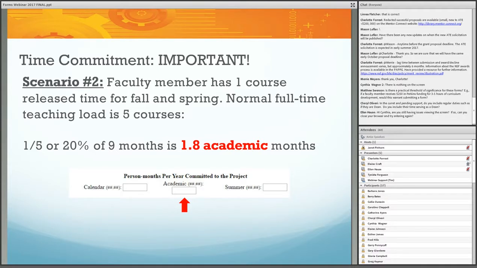For example, if a faculty member typically teaches 5 courses per semester, and this person will be provided 1 course release time to work on the grant both fall and spring semesters, that is considered 1/5 of the person's workload, or 20% release time, academic, referring to the academic year. Calculate 20% of the months covered by the academic year contract and report that in the academic box on the form.